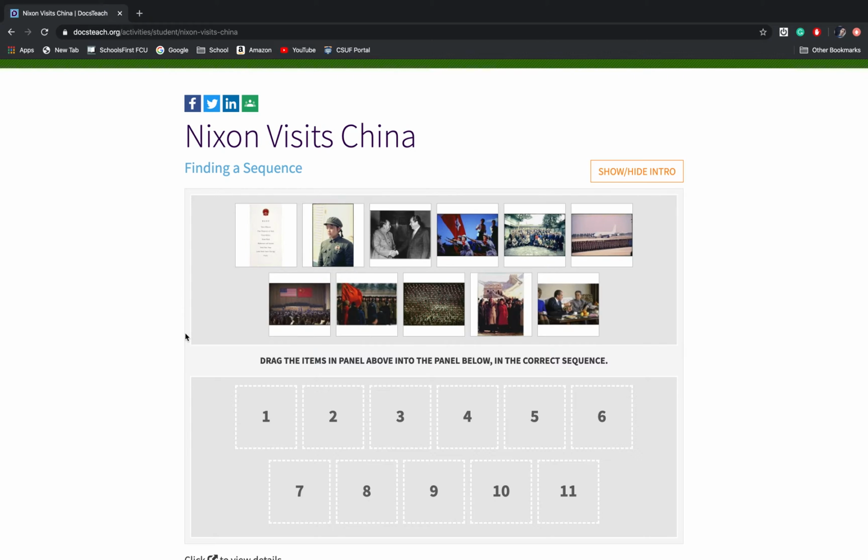It also helps you with sourcing. When you click on these images, it'll provide you information. So let's take a look at this one, for example. I'm going to assume this one's probably first because I see a plane.